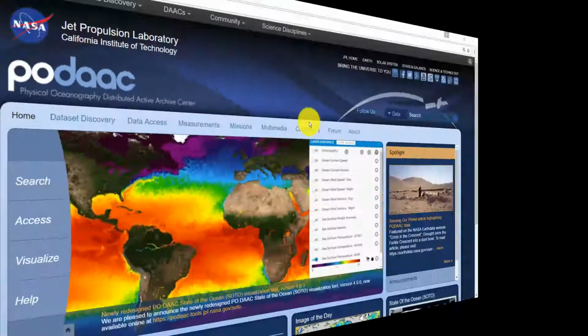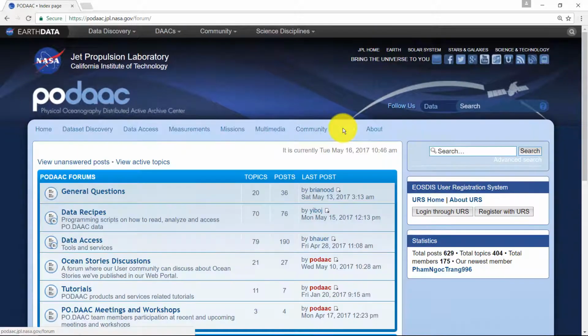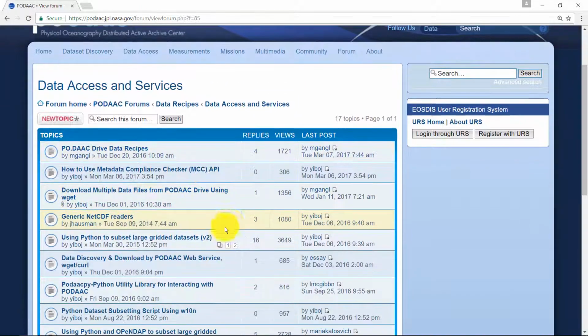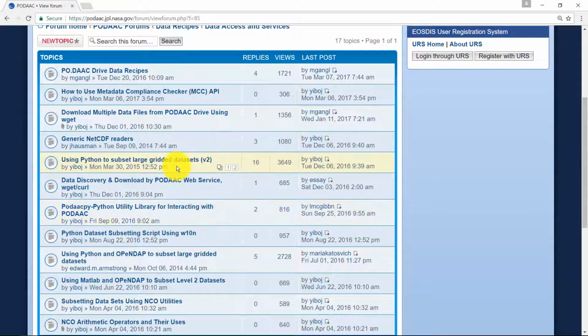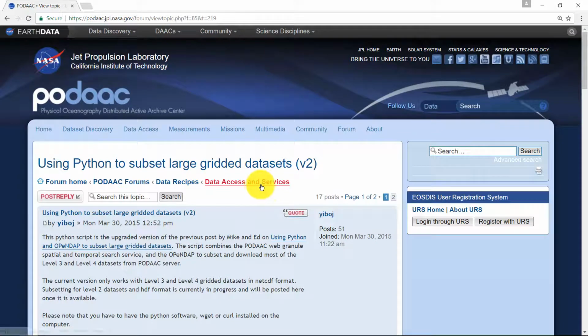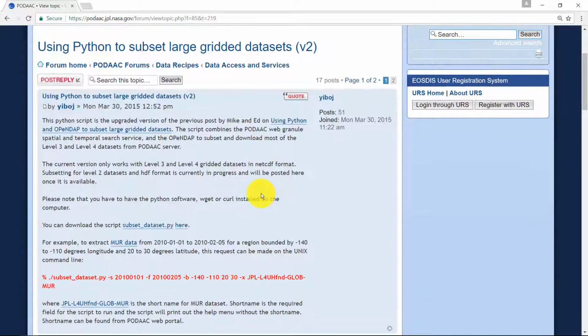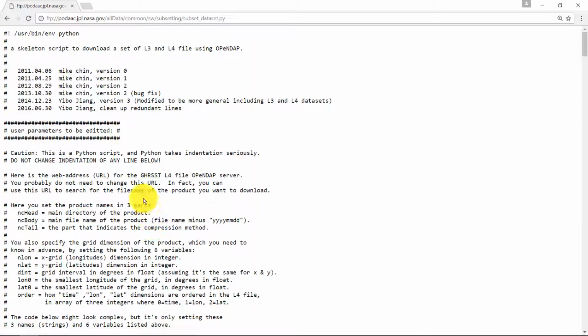Go to the PO.DAAC forum page, select Data Recipes from the categories, and then Data Access and Services. Here lists all the posts that are contributed by the PO.DAAC team and user community. Click on the Using Python to Subset Large Gridded Datasets recipe. The recipe provides a description, a link to download the Python script, and an example of how to run it.